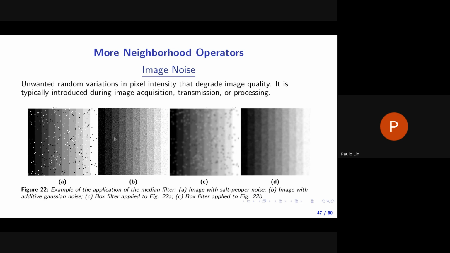And if we apply linear filtering to the image with salt and pepper noise, we can see that the edges in the resulting image look very blurry. But if we apply linear filtering to an image with Gaussian noise, still the results are not the best because we cannot recognize the edges on the resulting image.